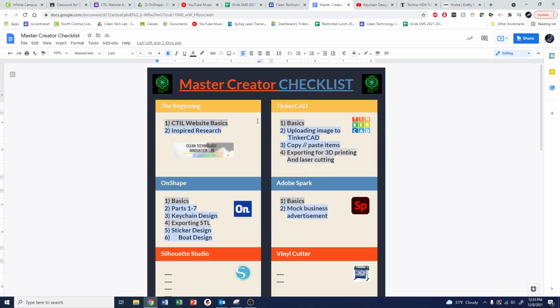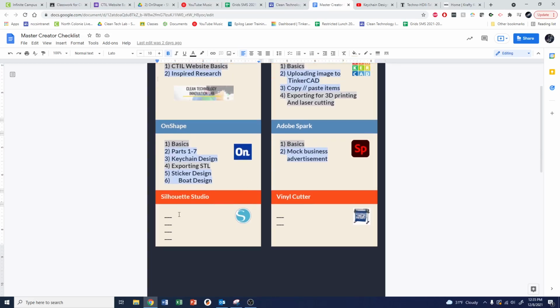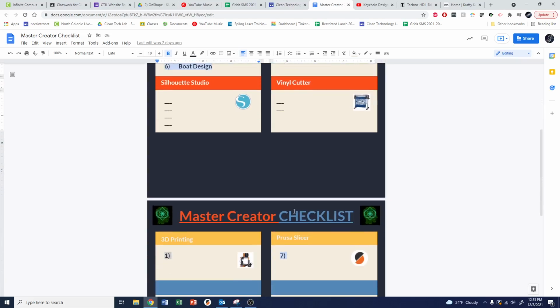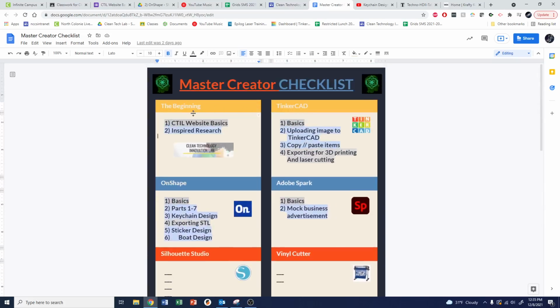And we can go over more in depth about the color scheme, what exactly you should be linking to, and obviously this is still in need of getting completely filled in as we move forward. But this is the Master Creator checklist.